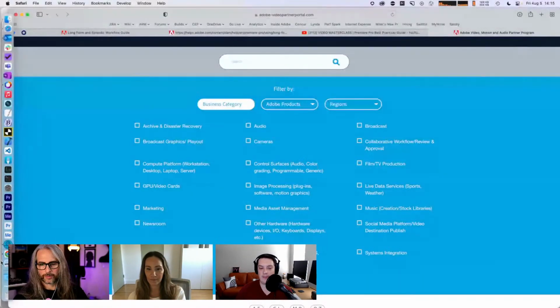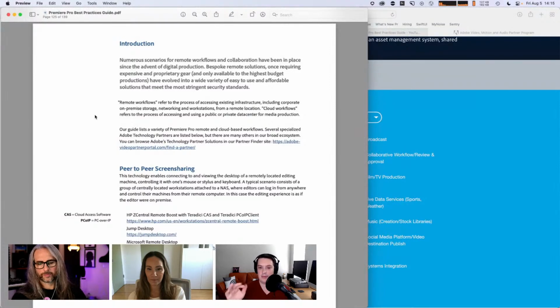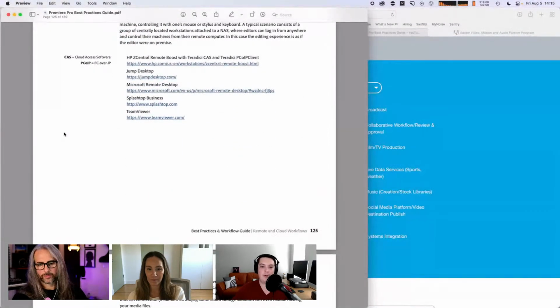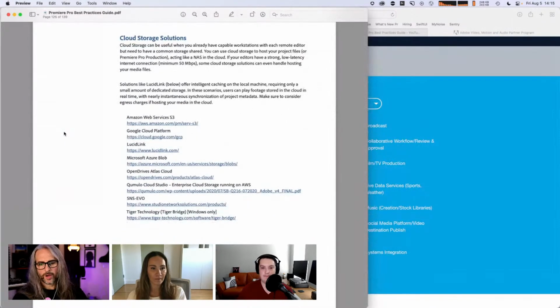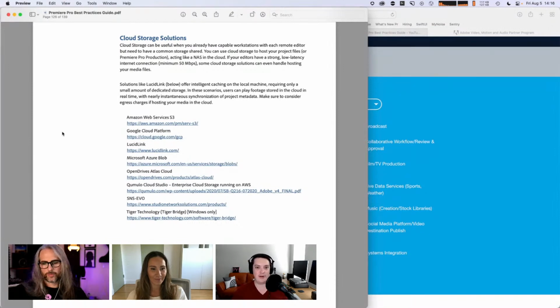And so this chapter for remote and cloud workflows is a little description about how they work, how they integrate with Premiere, and then a list of some of our recommendations basically from the partner portal. That's the idea behind this chapter. It's still a space that's growing so much and changing so much that we didn't go full hog into a 50-page chapter on it.